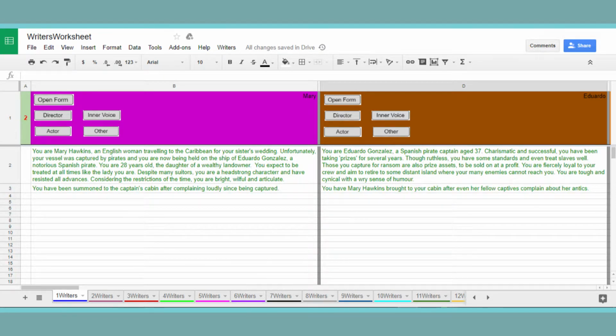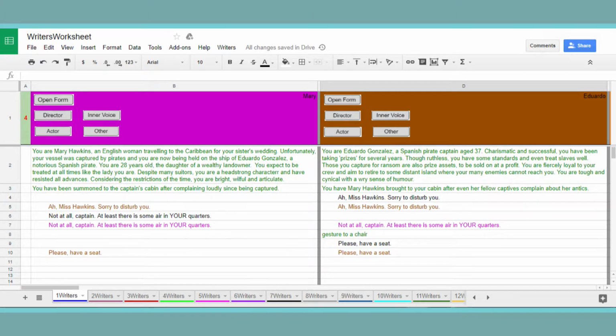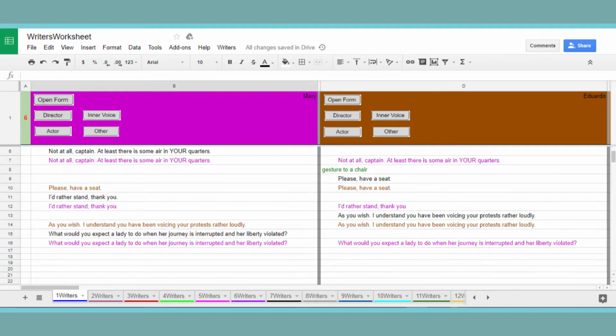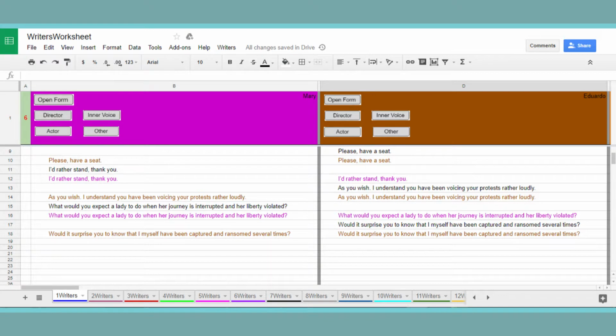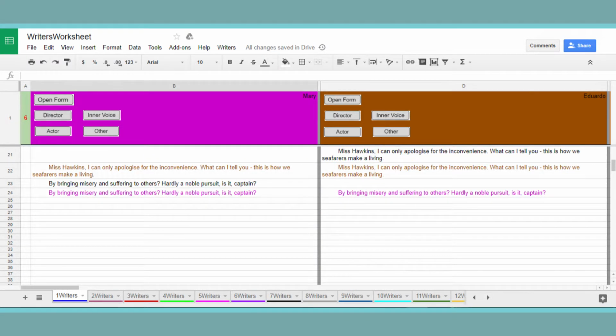The next voice is the actor's voice. This voice speaks the words the actor will repeat. Each writer gets a different color when using the actor button. This makes it much easier to tell who is doing the speaking when there are many writers all writing at the same time. The next voice is the inner voice.